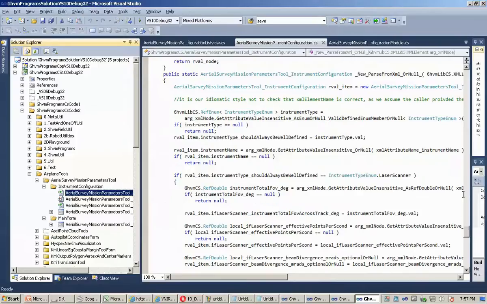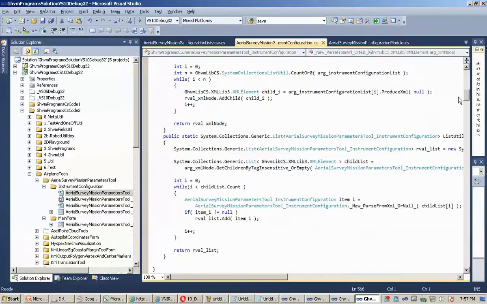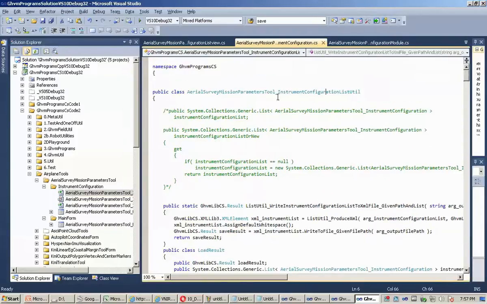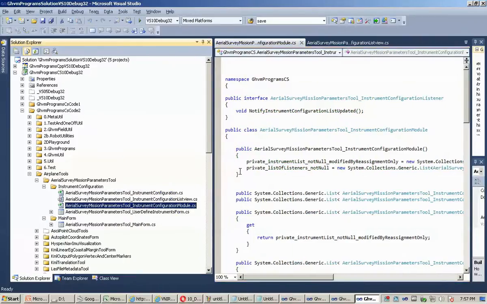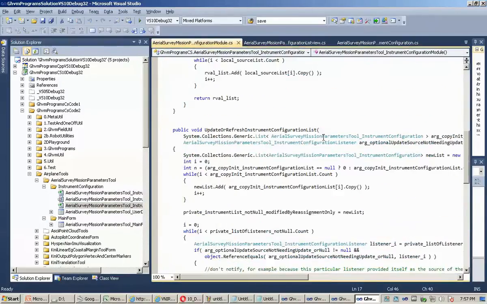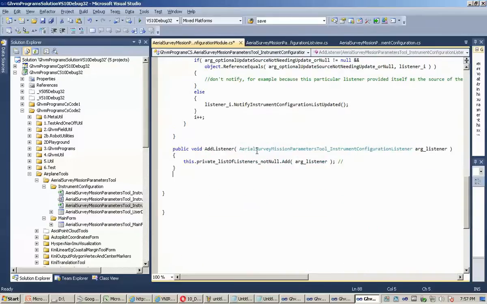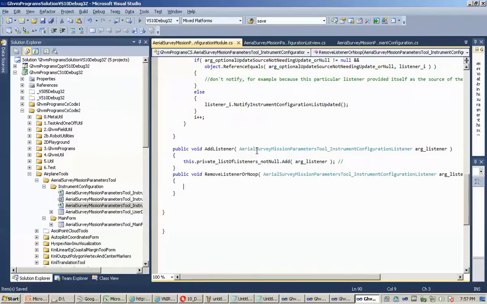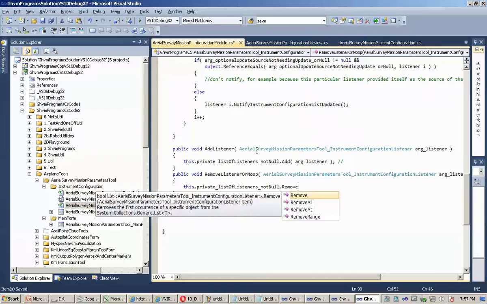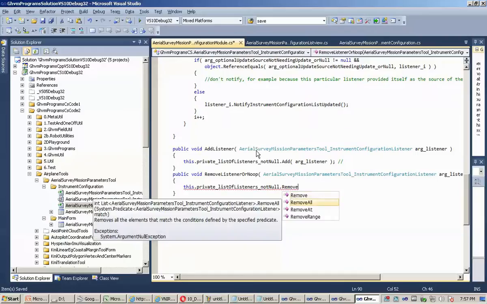Where are we? Module. I suppose there's enough activity happening in the module, it should have its own source file. Of course it does, I just forgot that for a moment. There it is. And remove, or no op. Do we have... I guess it would logically be a remove all.